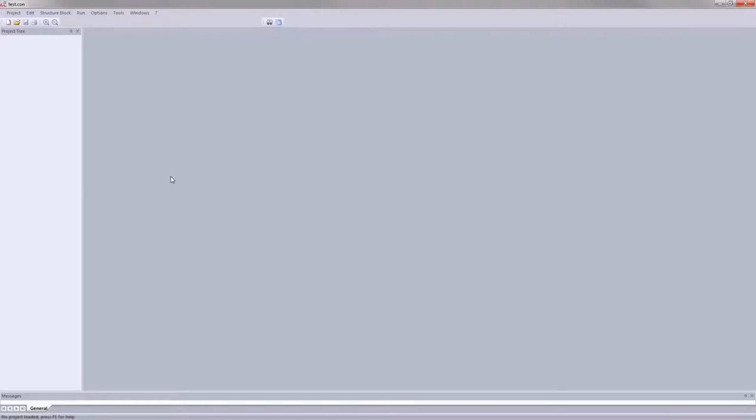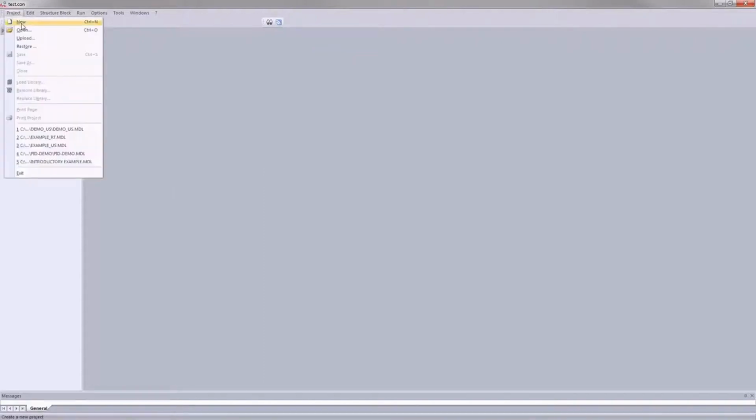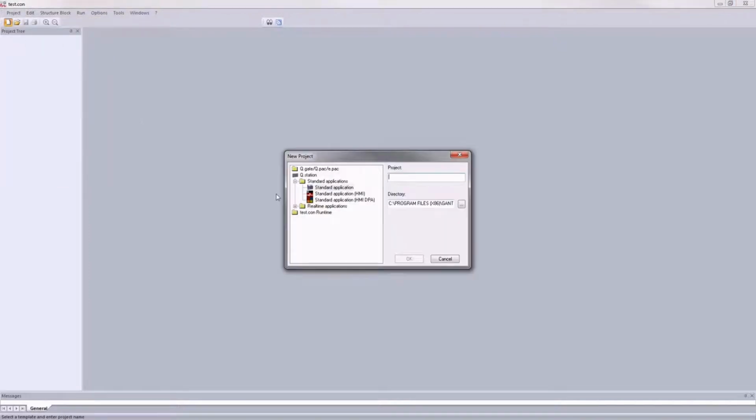Let's review how to create and download a real-time project in test.con with a Q.station. Creating a test.con real-time project is similar to that of a user space project aside from the mask designer. We can create a real-time project using one of two methods. Select Project, then New, or click the New Project icon in the top toolbar. Unlike the user space project, there is only one template available for the real-time project. This can be found under the Real-Time Applications category. Give the project a name and click OK.